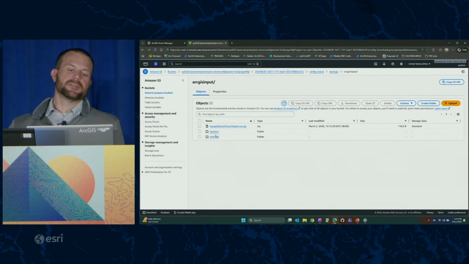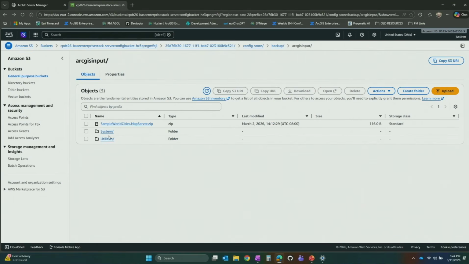And so what's typically stored here are large read-heavy data sets that don't belong on file shares. And now they're referencing this S3 bucket.